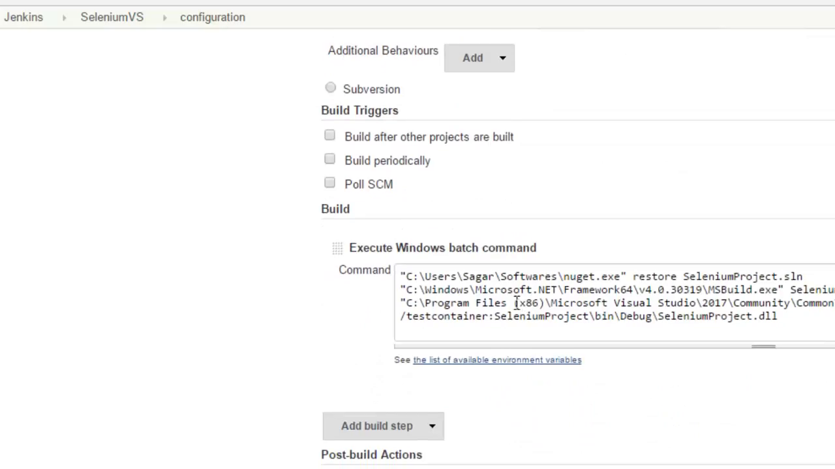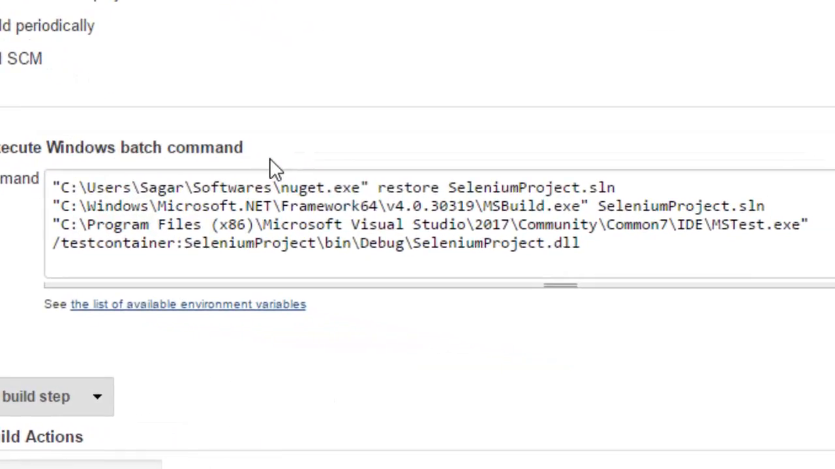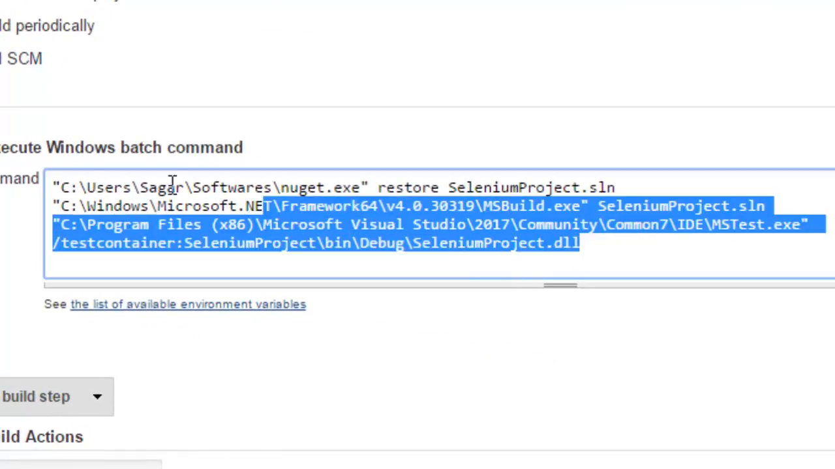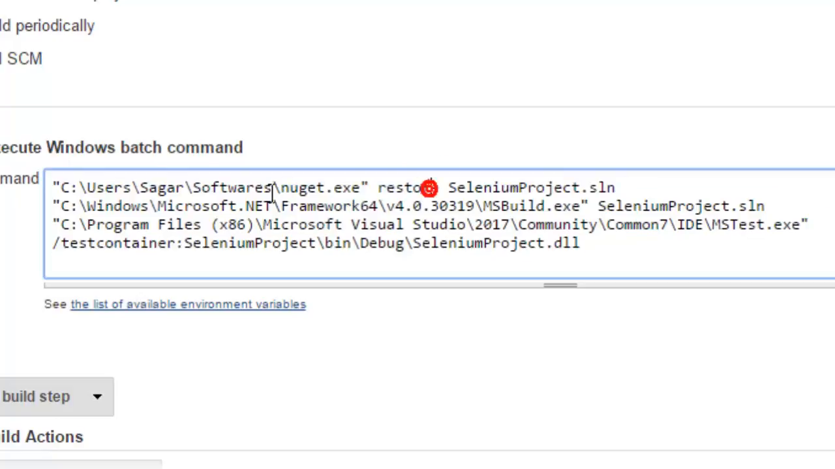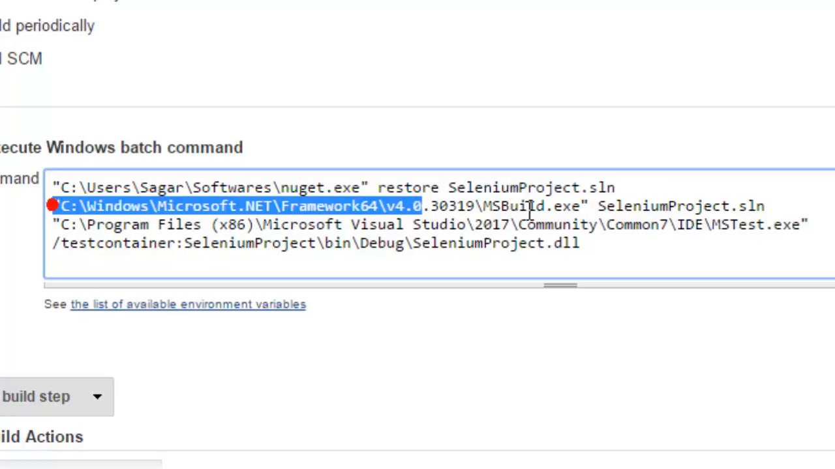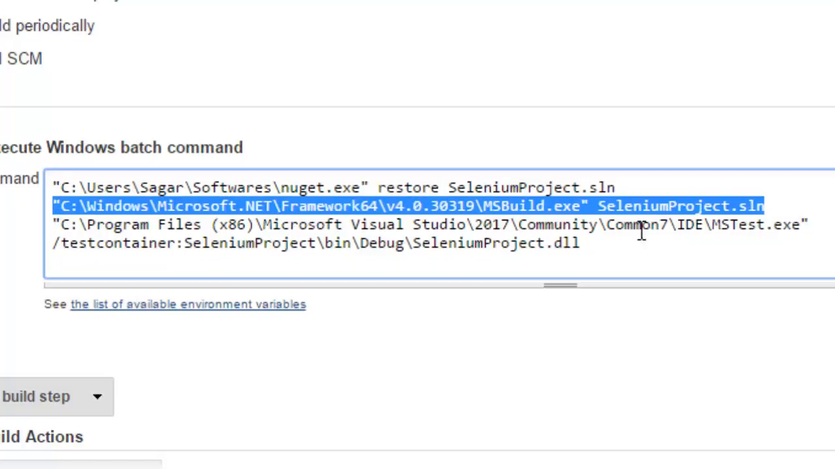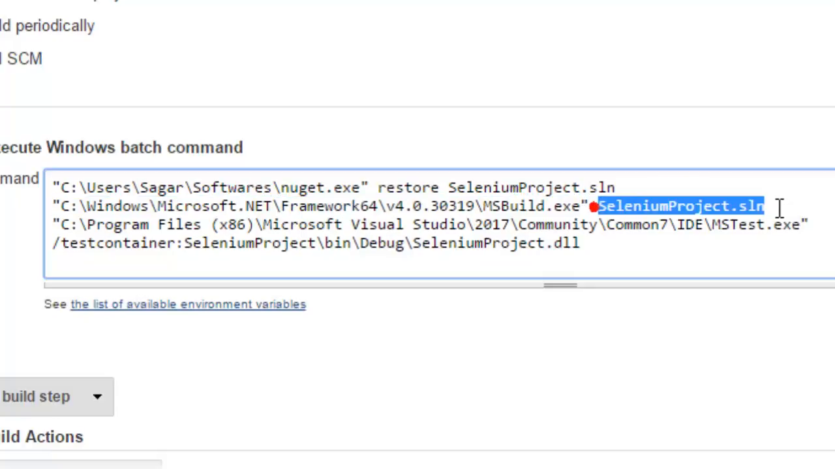And in this build section I have given this particular setting, execute Windows batch command, that build step I have added. And I've added three steps over there. First step is actually nugget, which is used to download all the required nugget packages for the solution. This is important step. The next step is building the project. So to build the project I'm using this particular syntax. So you have to give the full path of ms build and then here the solution file name.